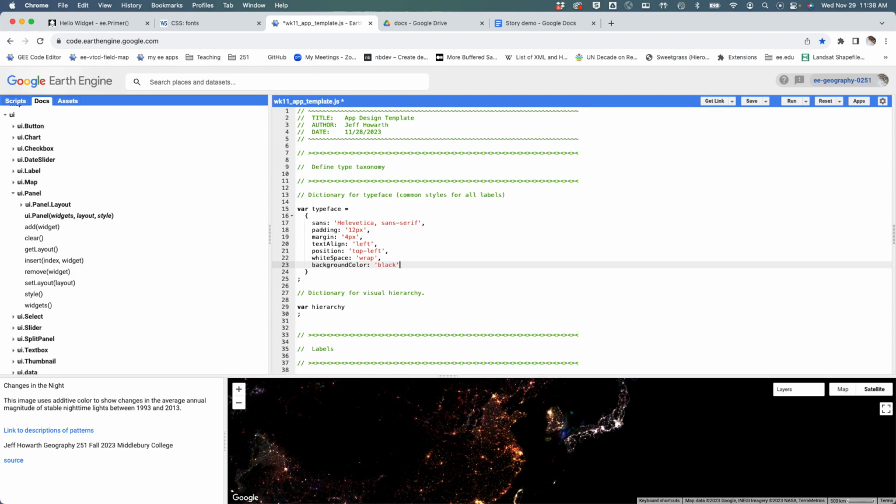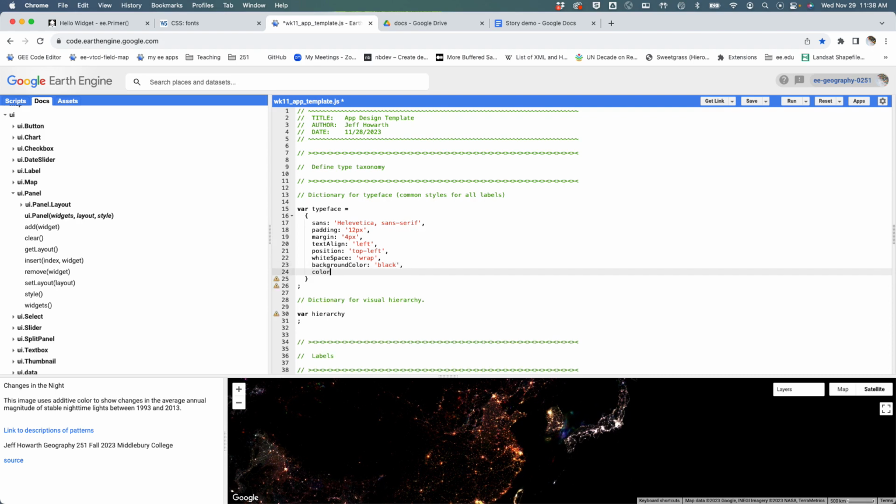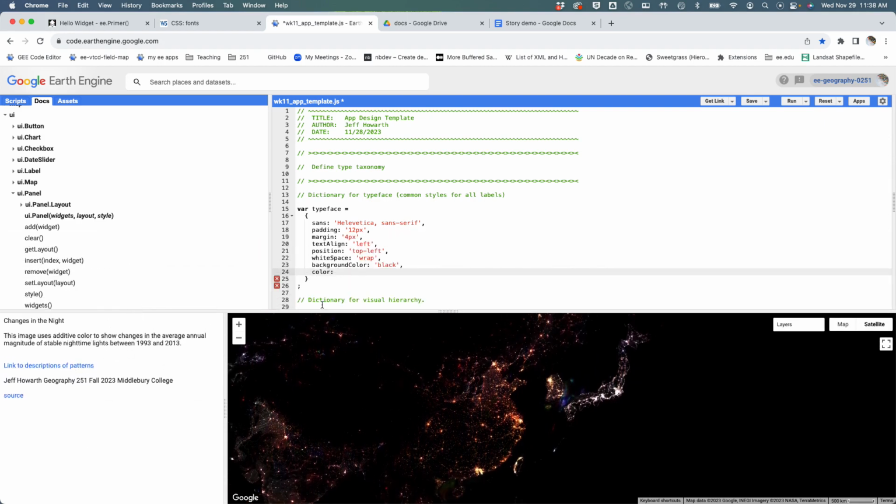And this could be something that we could change. Then for color, in the sense of what color you want all of your letters to be, we can't have black on black, right? You could if you're kind of grungy, but I think we need to be able to read this stuff.